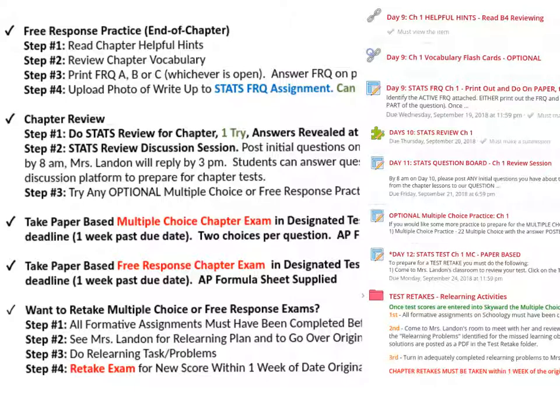Now, let's say you think you're going to want to have to retake that exam. By the time you've taken this multiple choice test, though, if any formative work was not done by that deadline, you've now forfeited your right to retake the exam. So make sure your formative work is done by the deadline of that first multiple choice exam. If it is, then you can qualify for the retake.